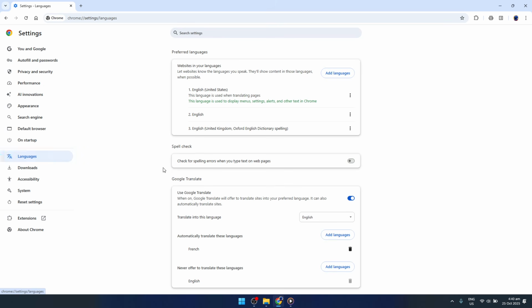Here, you should see an option that says Use Google Translate. Make sure this option is turned on. When it's activated, Chrome attempts to translate any page not in your default language automatically. If it's not enabled, toggle it on by clicking the switch. This simple tweak can often solve the issue right away, allowing you to translate pages without a hitch.